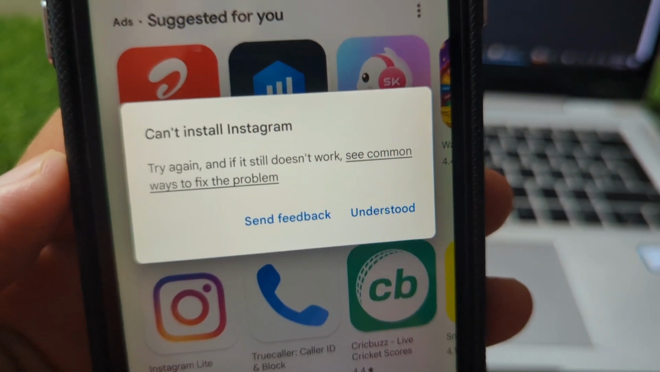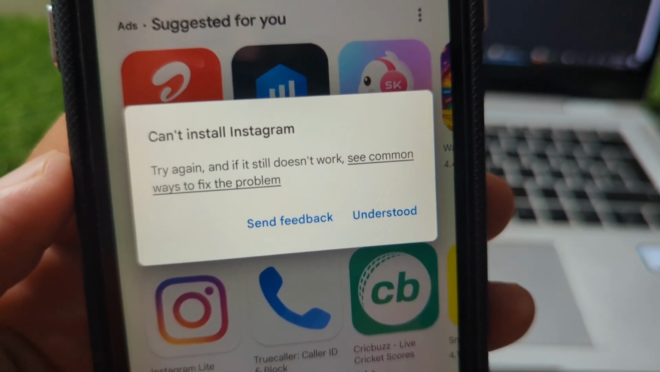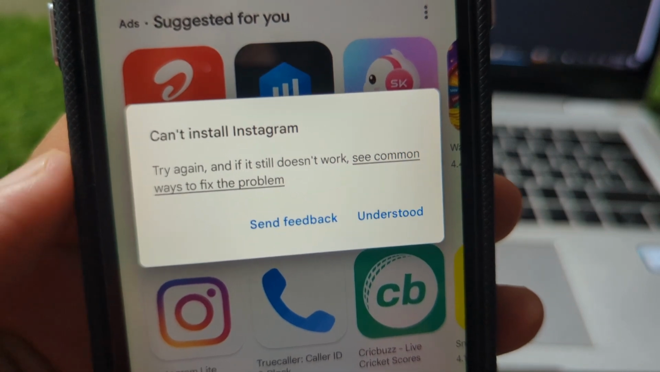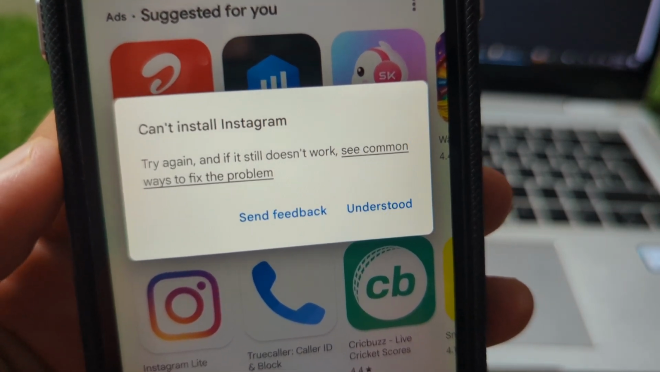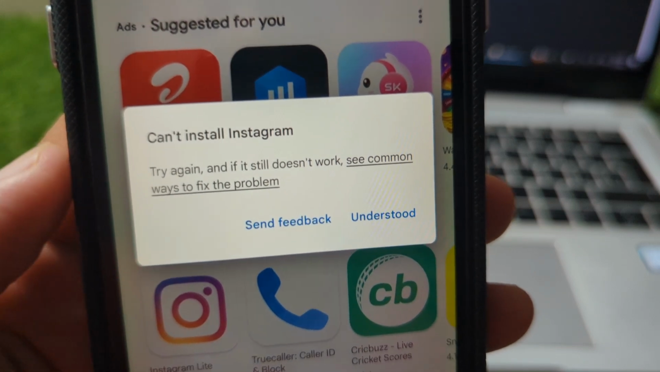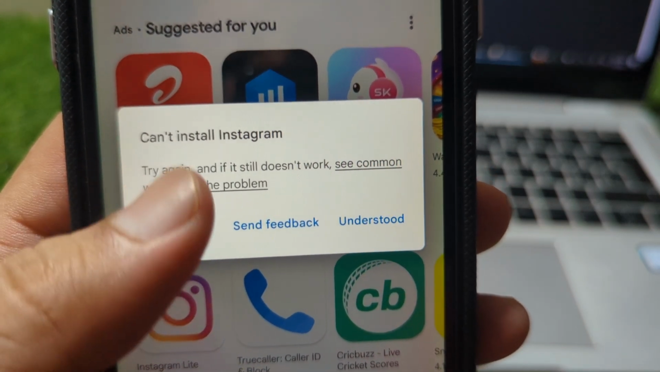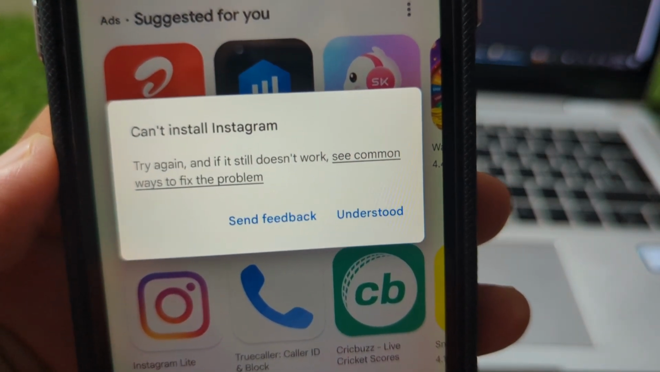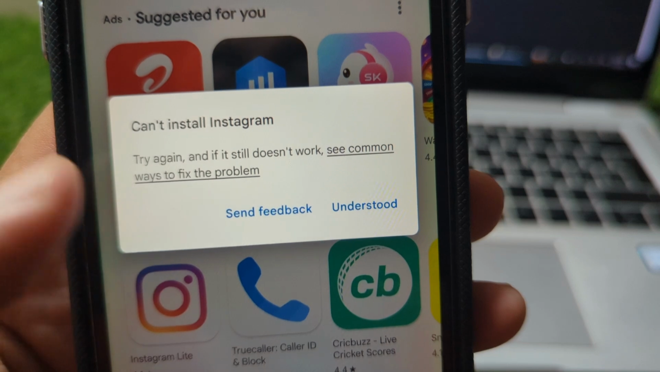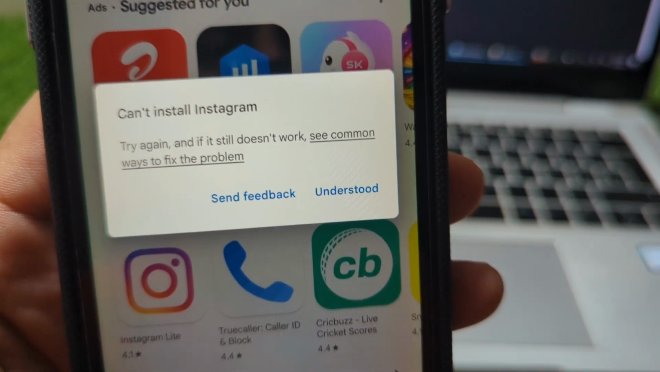So guys, in this video I'm going to show you how to fix "cannot install Instagram. Try again, and if it still doesn't work, see common ways to fix the problem." So guys, if you're trying to download Instagram or any other app on Google Play Store but you are facing this issue and you are unable to download or install the app, here I will show you how you can fix it. So guys, the very first solution for this problem is that you have to simply update your device to the latest version.